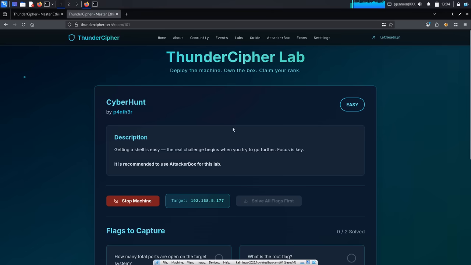I have already started this machine. If you have not started this machine, go on to this particular lab, CyberHunt, and start the machine. As you can see in the description provided, getting a shell is easy. The real challenge begins when you try to go further. Focus is the key. This is categorized as an easy level lab, and it is also given in the description itself that it is recommended to use the attacker box for this lab.